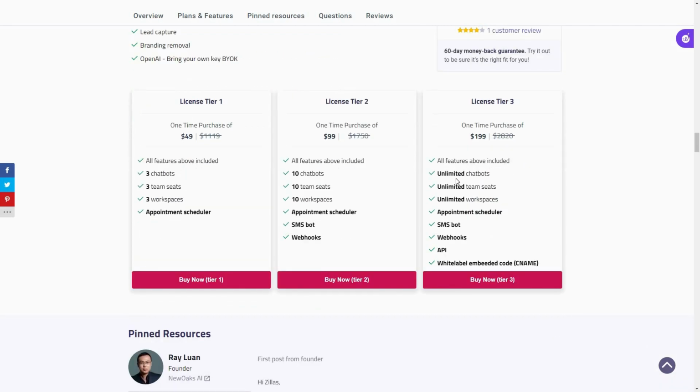But here, the chatbot limit is unlimited. You can have unlimited team seats, you can create unlimited workspaces, and obviously all the additional features are also here, as well as you will get API access and also white label, which is an amazing feature. So yeah, I think the license tier 3 has to be the best.